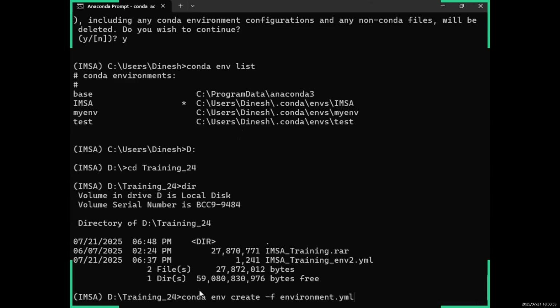But right now, what is the name of my environment? From here I can see IMSA training env2. So I can type conda env create, IMSA training env2 YML. You can simply type the first two letters and hit tab. It will automatically search through and loop through all the things over there. You don't need to type the entire environment name. First, you need to go into the directory where this YML file is and then type this command.